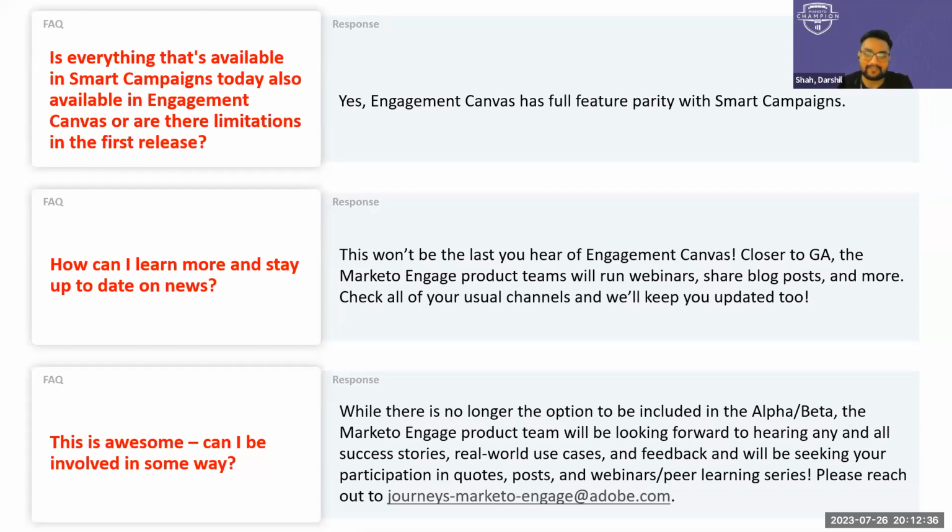Yeah, absolutely. It's journeys-marketo-engage@adobe.com. This distribution list has all the concerned PMs who have worked on building this feature. As I said, this is not something that Marketo is going to build, deploy, and forget. Marketo is going to be working very closely with the product advocates like us, the power users, and the actual users who are using this engagement canvas feature.